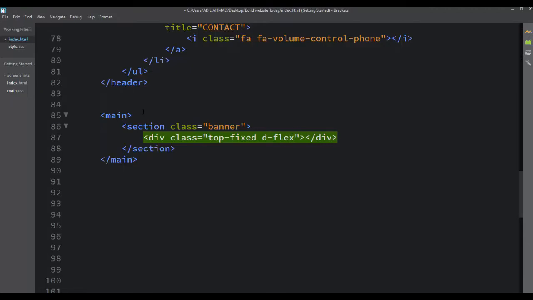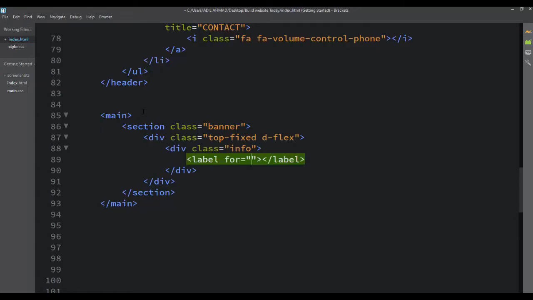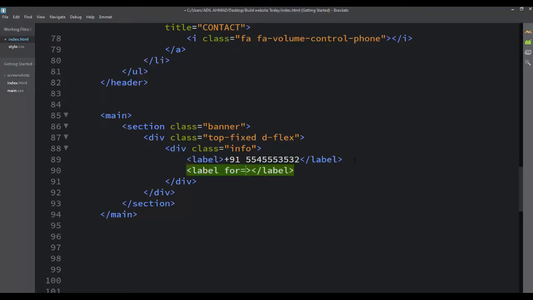Inside this div I'm putting some basic info like number and email address. So here I'm putting a label and this will have the number and all. Right now again I'm going to use my Gmail account here. So here I'm mentioning a label again and giving an email address to it. So we have put two labels.